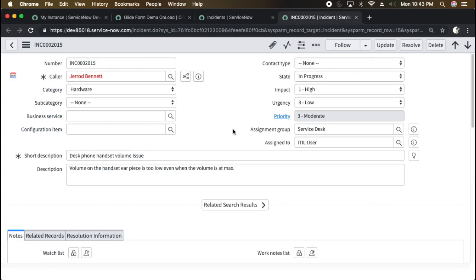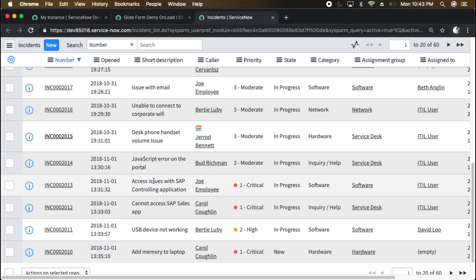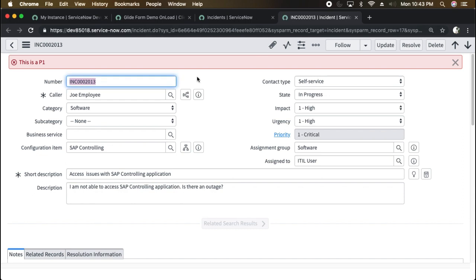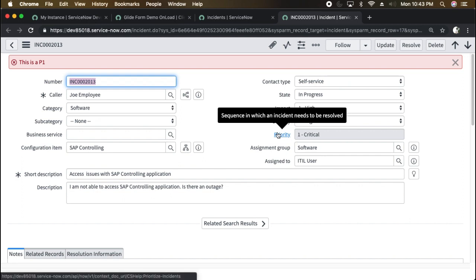I go to my incident. So it is not a P1. Let's open a P1 incident. This one, if I'm loading it, now you can see it says this is a P1 because the priority is P1. So it is able to get the value of this particular field, and then by taking the value, you can utilize it in your conditions.